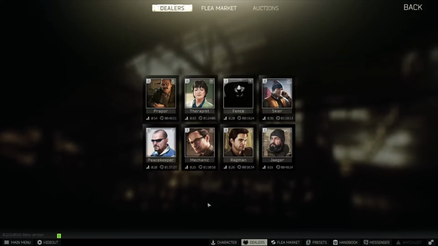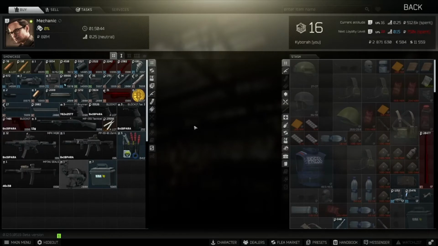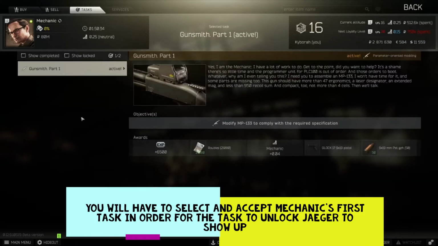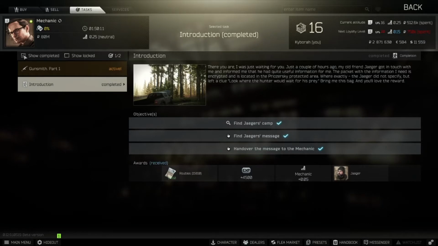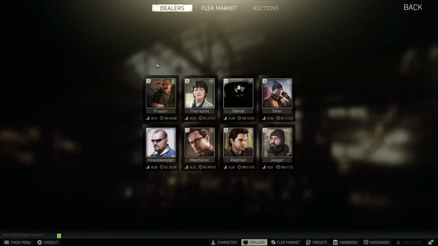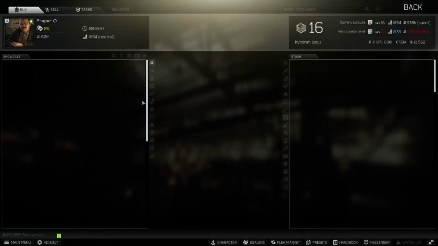On the subject of tasks, in order to obtain a task, and specifically to unlock the task to get Jaeger, once you select a dealer and you select Mechanic, you click Tasks, and he'll have a task here for you. It will have an Accept button that you click right here. And once you click that Accept button, you'll see a new task pops up called Introduction, which you will also have to click Accept. But once you click that, that's when you can start that task in order to unlock Jaeger.